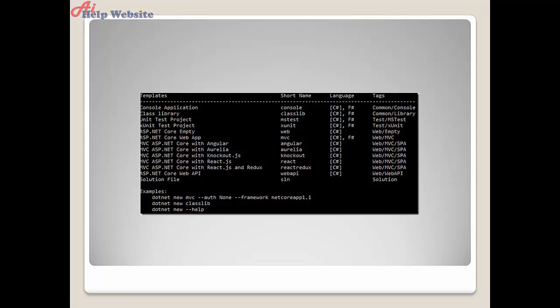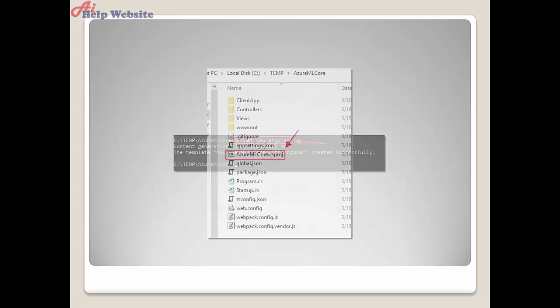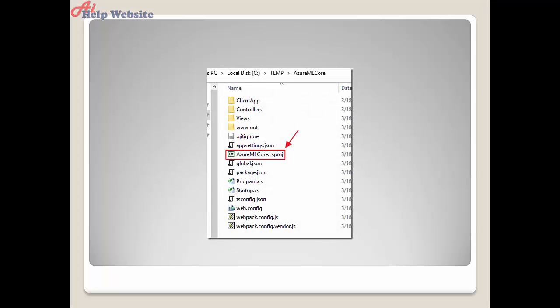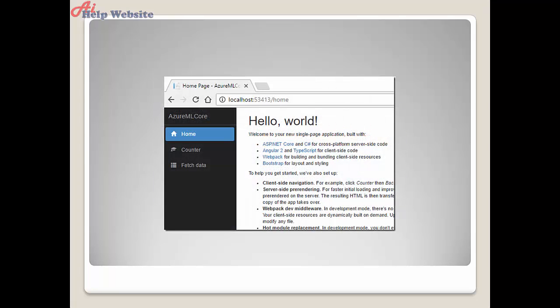After the templates are installed, the help screen will display, and then we can type in dotnet new angular to create an Angular ASP.NET Core application. The application will be created, and we can then double-click on the CS project file to open the application in Visual Studio 2017 or higher. We can then select Debug, Start Without Debugging, and our web browser will open, and we'll see the default template displayed.